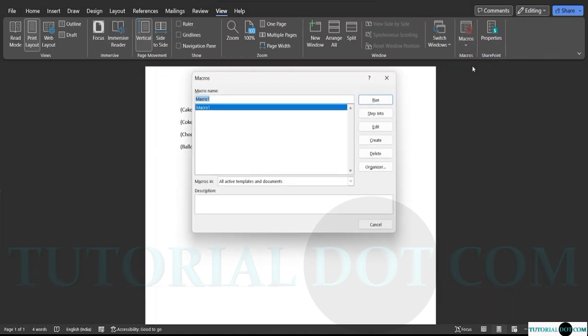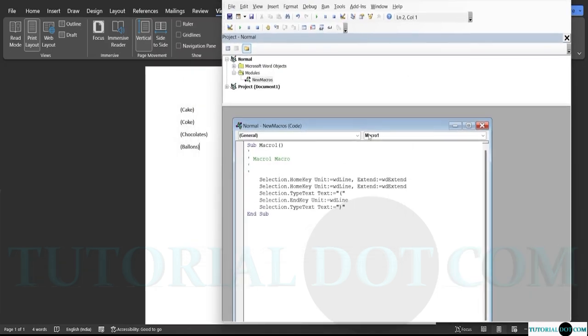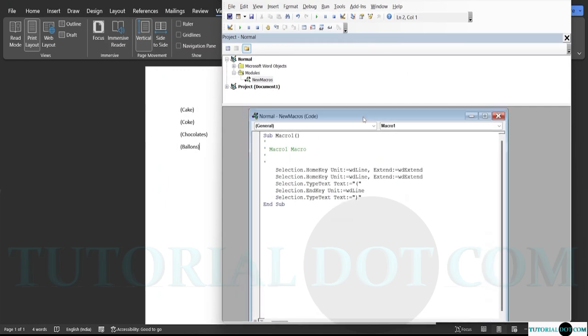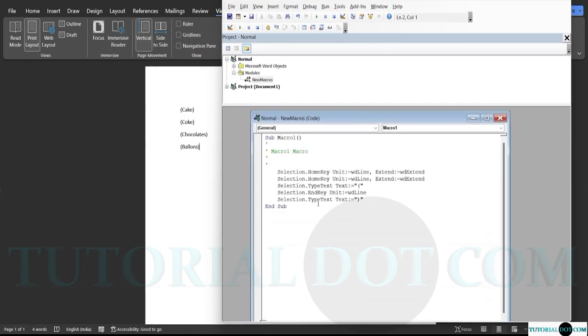If you want to view your macros, you can come here and view your macros from here. If you want to run one, you can also run it from here. If you want to edit, you will also be able to edit your macros right from here. So here you can see you do have some coding. You can also do the coding.